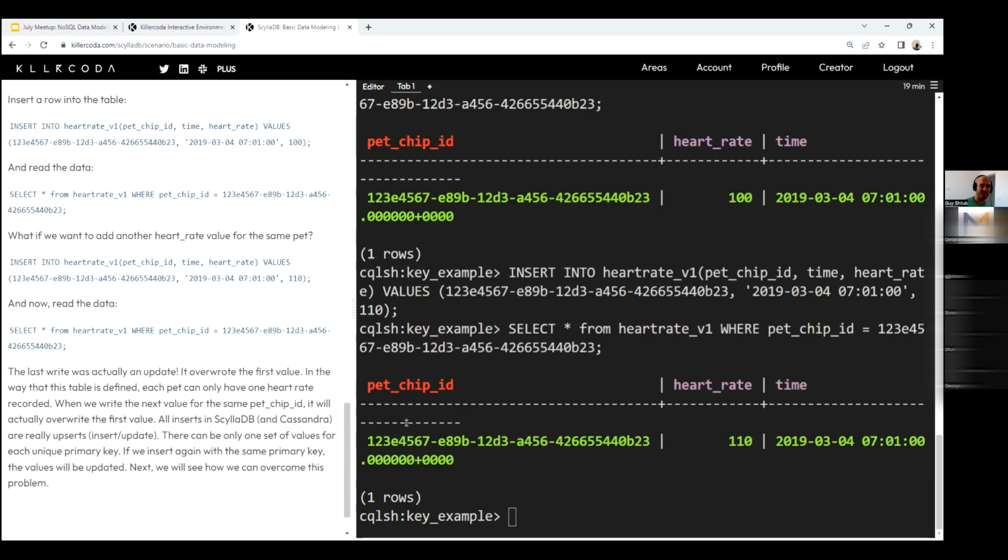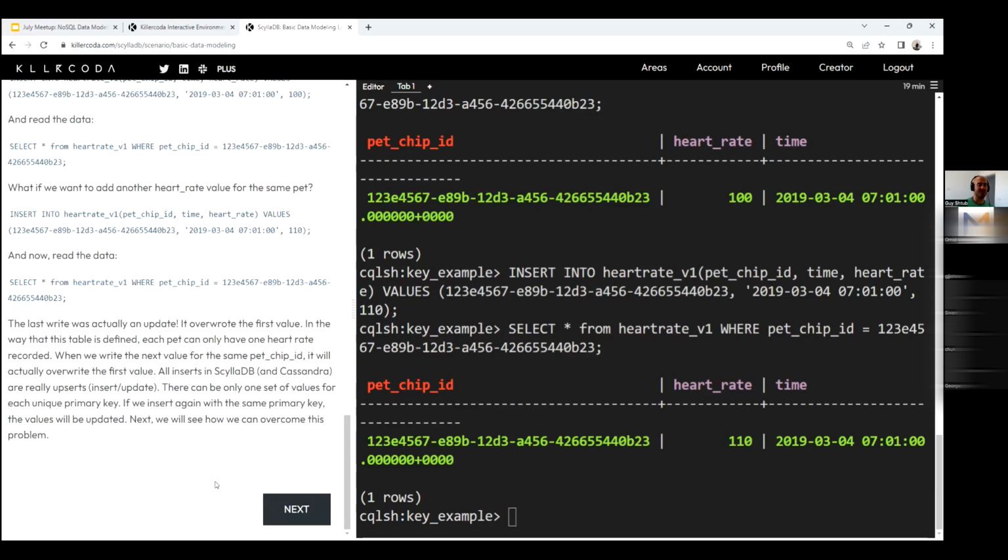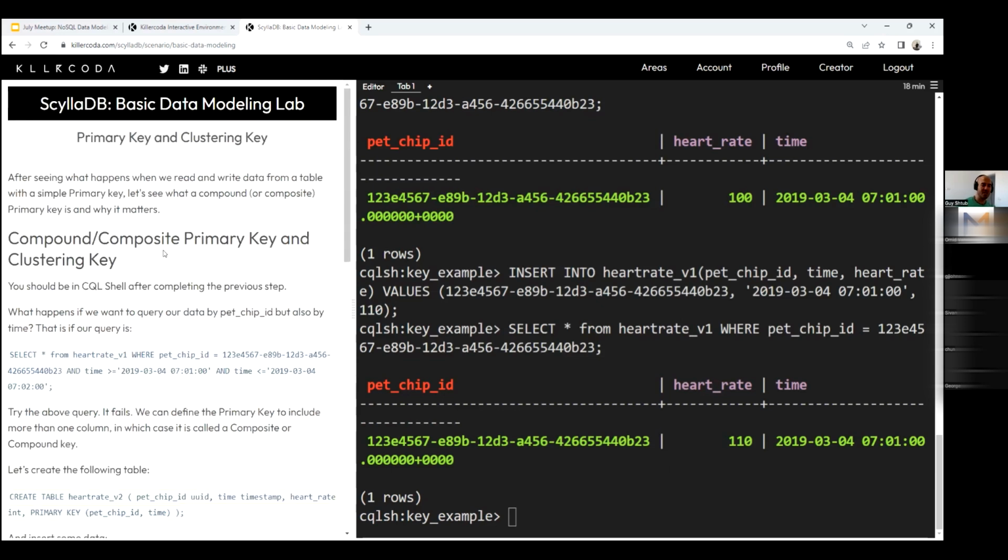So what happened here? What happens is in ScyllaDB, as well as in Cassandra, that writes are actually updates. So if the value already exists, it's going to be updated. And the way that ScyllaDB determines if the value exists is according to the partition key. Because we used the same partition key, we overwrote the data. So this does not really work in terms of data modeling, and we have to try something else. Let's see how we can solve this problem.